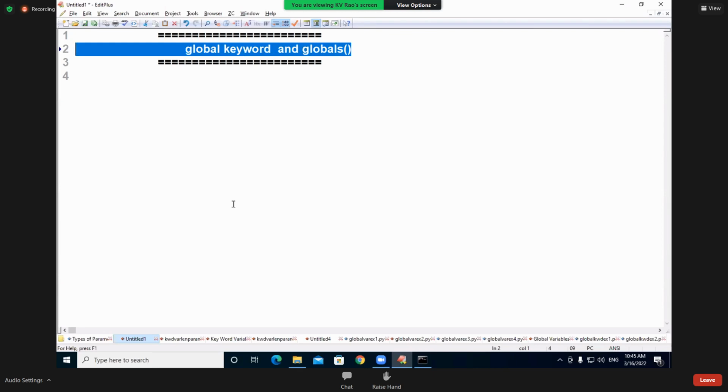Can I access global variable anywhere? Yes. Can I modify global variable directly? No. You have to write compulsory global keyword and then modify. Two variables I want to modify global: global A comma B comma C comma D. Here I used only one variable. I can modify all global variables. That I will explain, how to modify multiple variables.